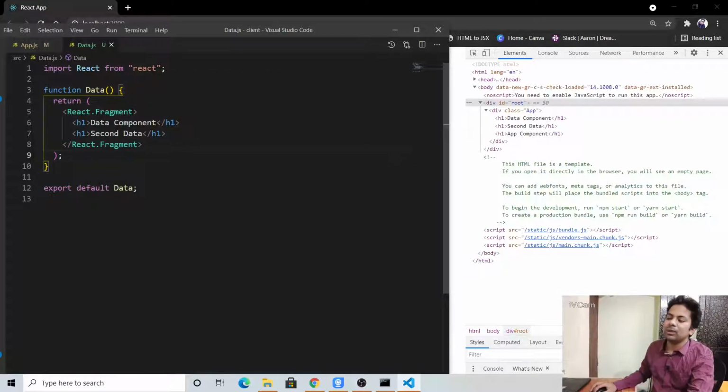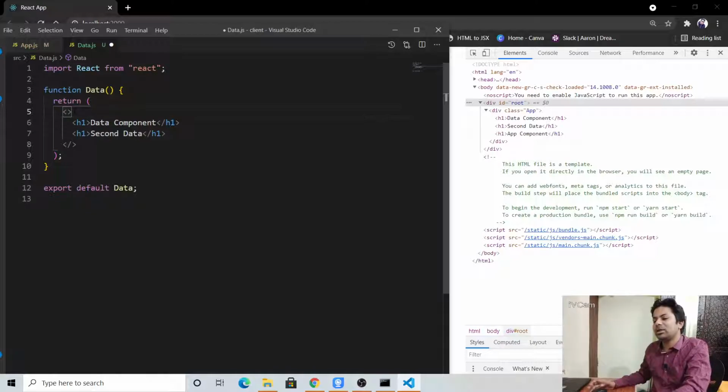But it's lengthy to write React.Fragment, so you can just delete it and use a normal opening and closing tag. I don't know what it's called, so let me call it a tag. Maybe it was introduced in React 16, or maybe it was there from the beginning. You just use an opening and closing tag and save it. See, now it's also working. Always use these tags, because you won't get an extra node in your HTML document. So this is what React Fragment is.